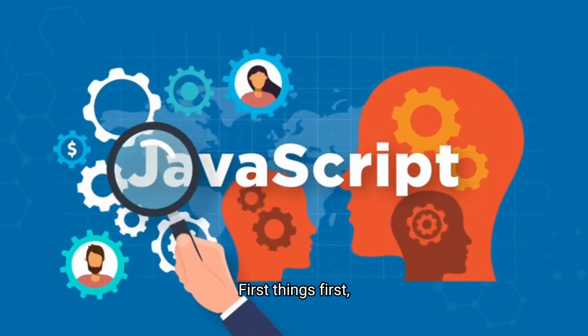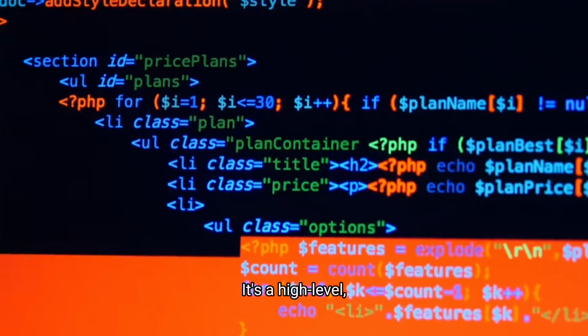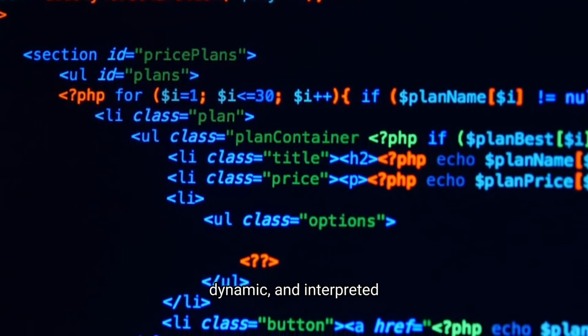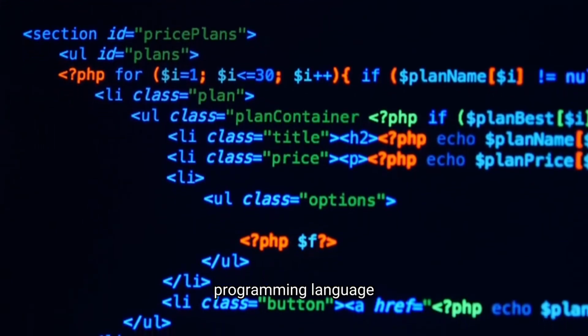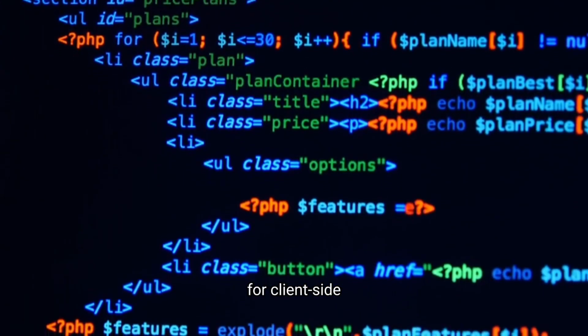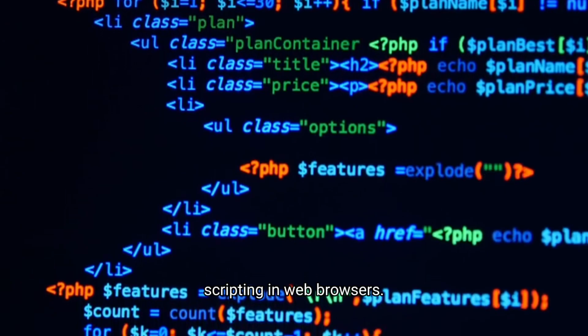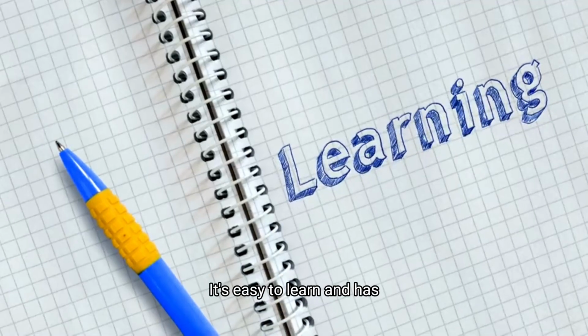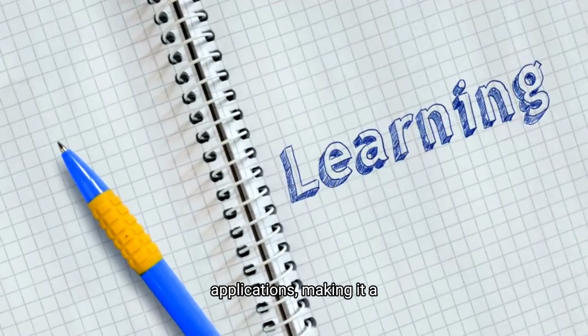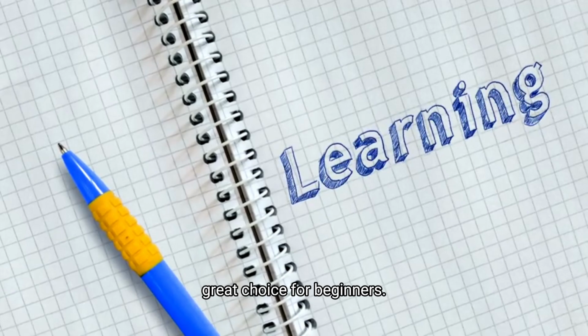First things first, what is JavaScript? It's a high-level, dynamic, and interpreted programming language that's primarily used for client-side scripting in web browsers. It's easy to learn and has a wide range of applications, making it a great choice for beginners.